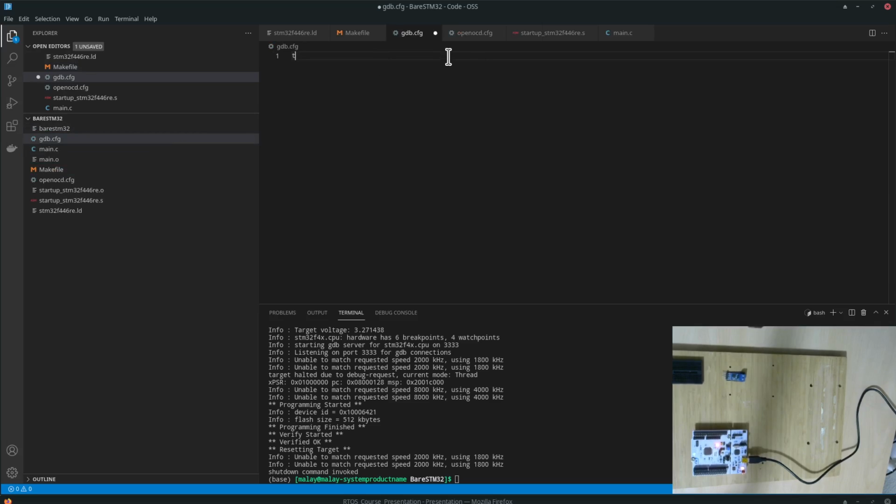And the GDB is going to target remote using OpenOCD. This is the configuration script we just prepared in the last video. Let's see. Wipe. Then monitor reset halt.